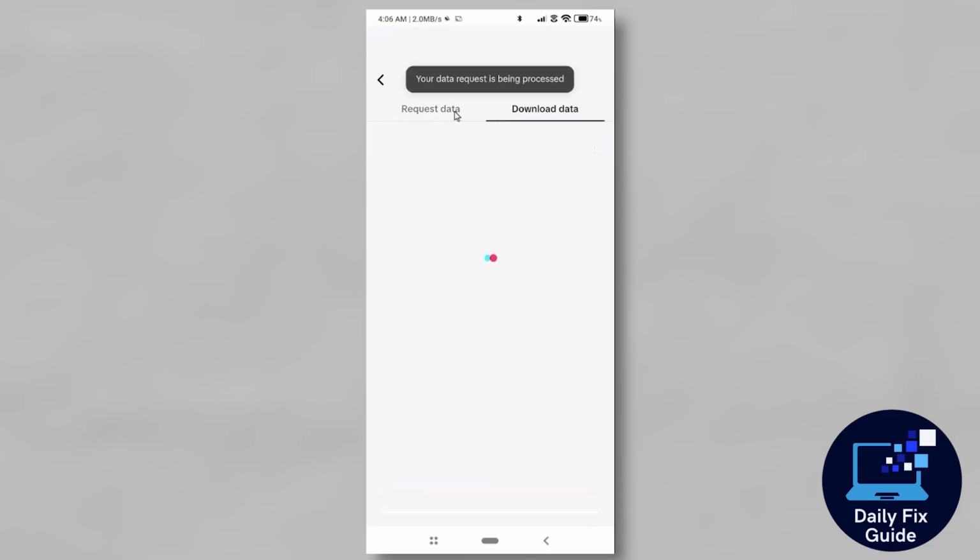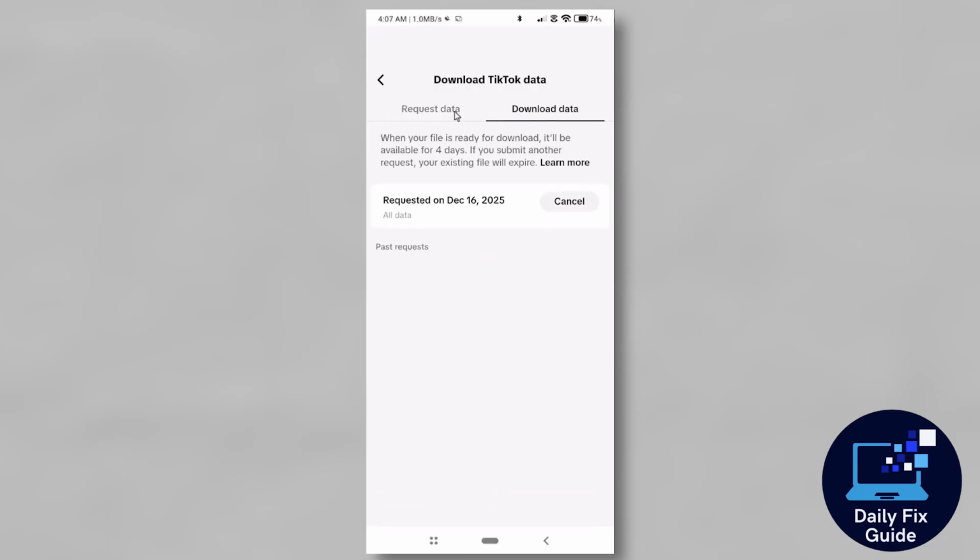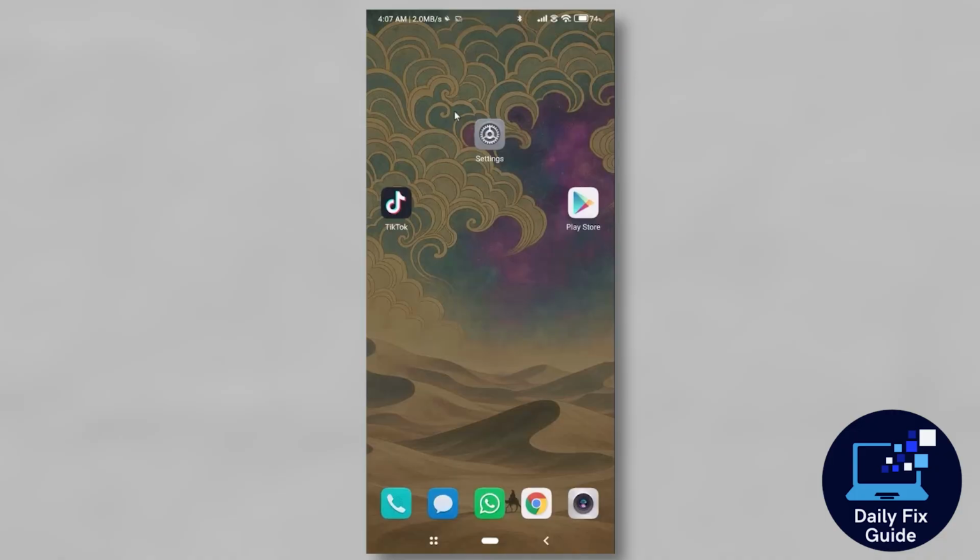Now wait a few seconds, and now you have to wait. It can take a few hours to up to 4 days for TikTok to prepare this file. Once they have completed their work, they will notify you when it's ready. Now, once your file is ready to download, go back to the Download Your Data section in the settings and just simply save the file to your device.